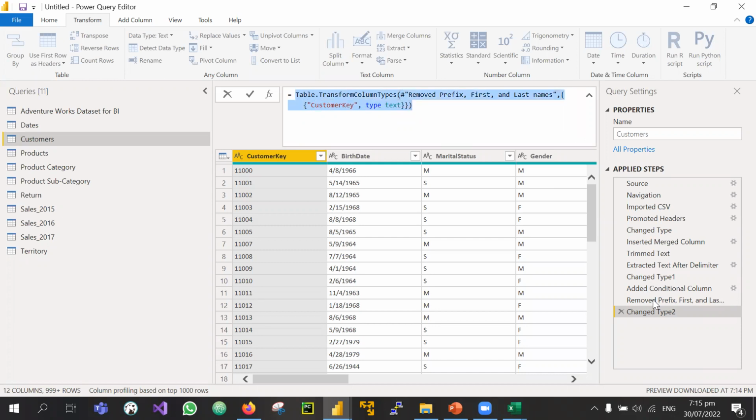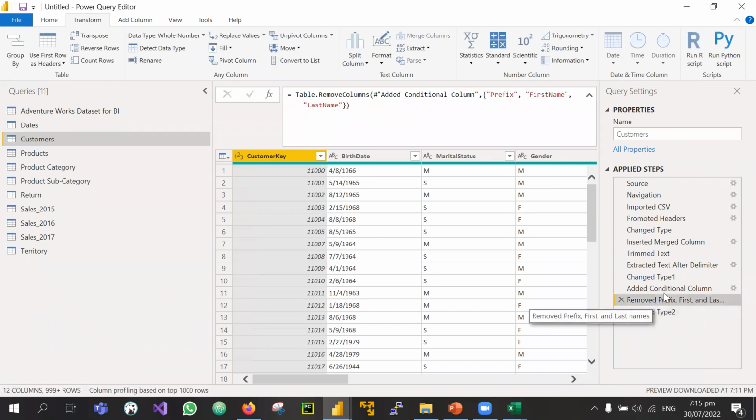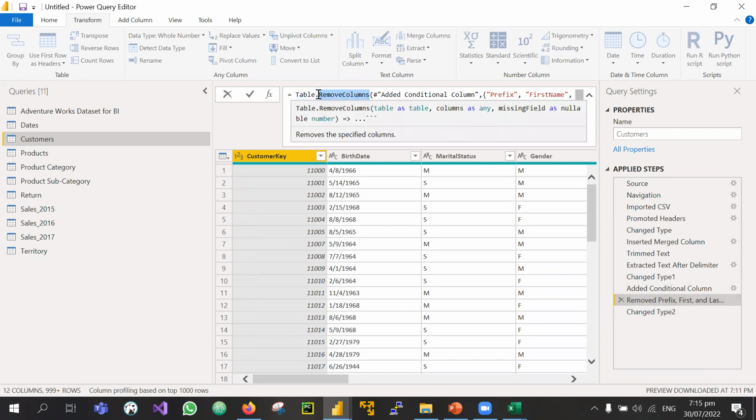Let's actually look at some other options. So let's look at this step. So now what we have is Table.RemoveColumns. RemoveColumns is a function which allows you to remove columns. And again, we have this reference. So it's basically referencing this previous step. So basically it's saying that in this particular step, after this particular step, which is added conditional column, and you can see the name as well here as well as here.